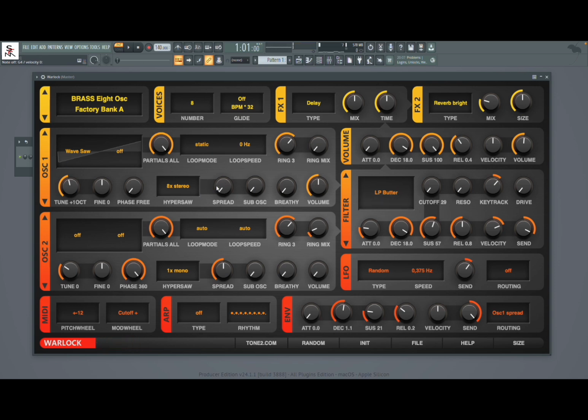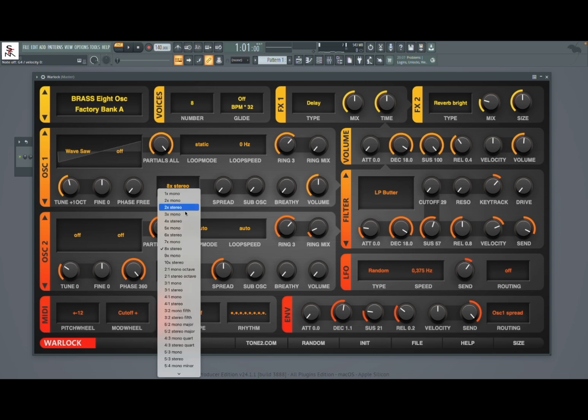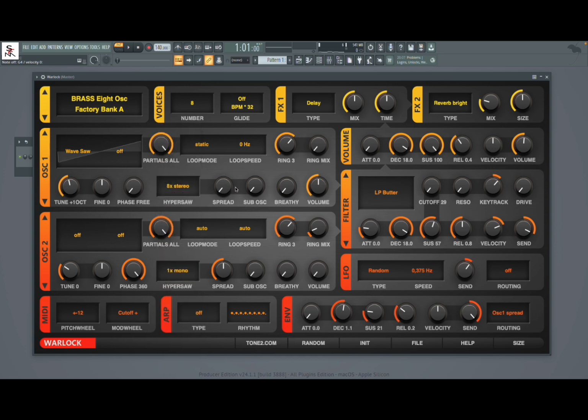See here you have two sections for oscillator, oscillator number 1 and oscillator number 2, and you can hear straight away that hyper saw, which is true stereo. You can see as you click here, you can go up to 9 times stereo, which is fantastic. Okay, you can do even auto chords. Okay, and here you have your spread as well.